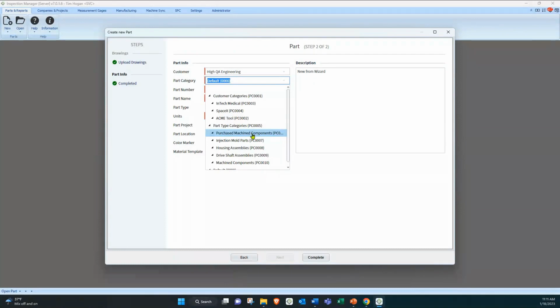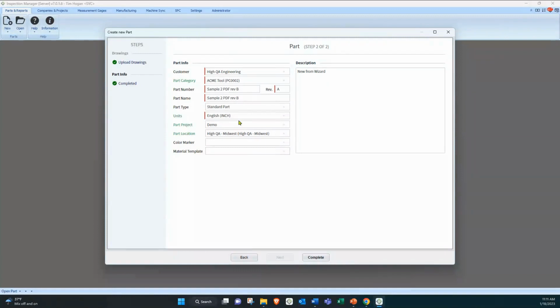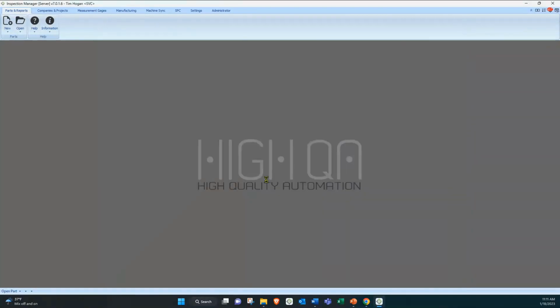Now, that'll make more sense. I'm going to come back to this idea of part category several times, but just want to let you know it's as simple as applying a part category and then applying it to this specific part record or print. Now, in this case, we're going to use Acme Tool, our fictitious customer here, and we'll just say complete.